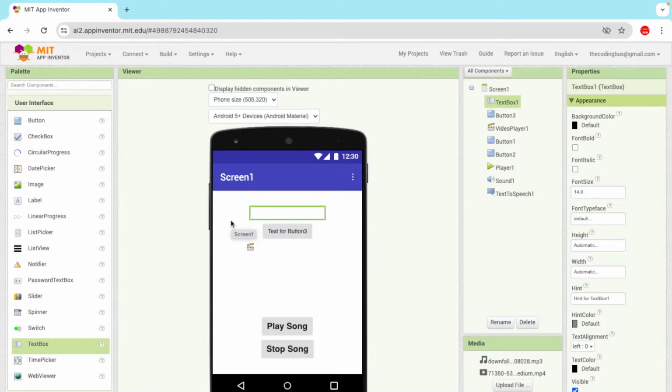Let's go to the block section here. Whenever someone clicks on the button 3, I need to play the sound. So call text to speech, which means speak, and the message is our text box one dot text. This is a really amazing feature for beginners. It's really fantastic. So once you click on button 3, it will say whatever you put in that text box.